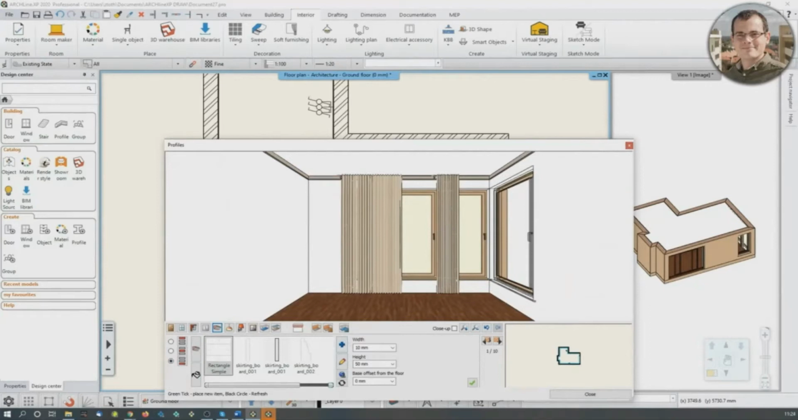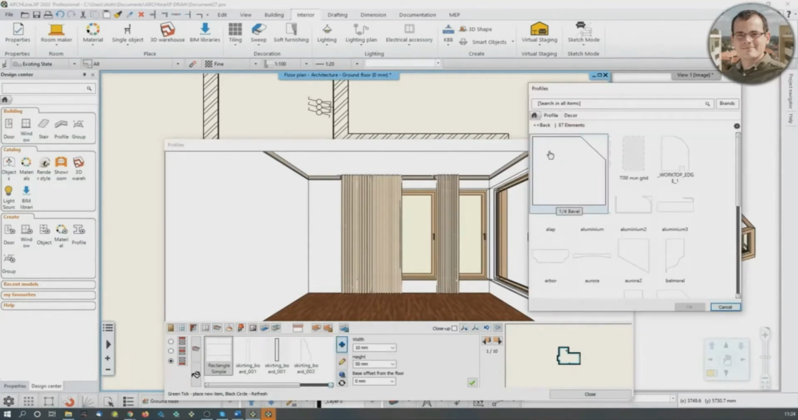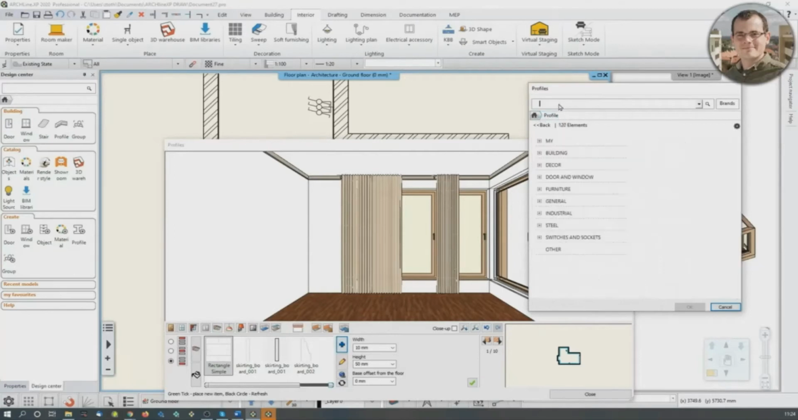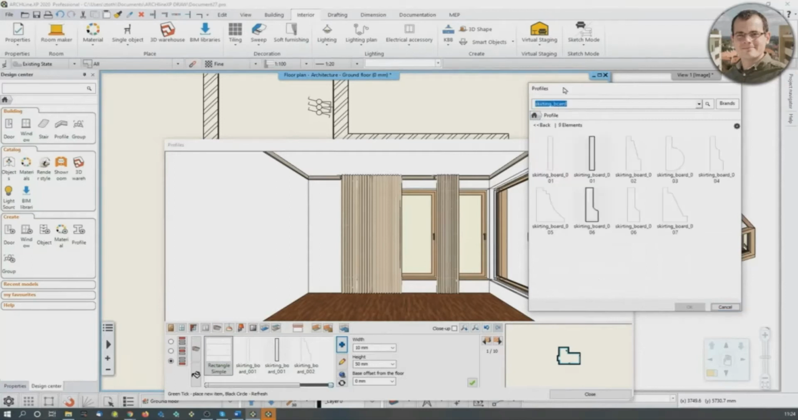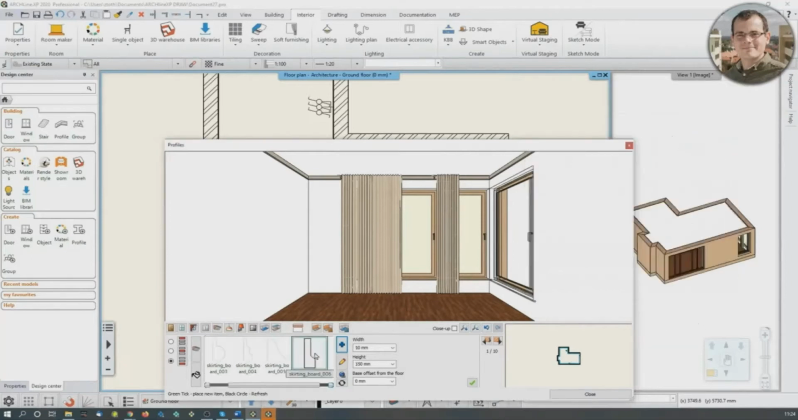Let me just find it real quick. Which one should that be? It's not here. So how do I find it? I'm going to the blue X, the cross, and I go to the profile library, and I'm looking for the profile I need. It's called skirting board number 6, I think. So I'm just going to find 4, 5, 6. That's the one. So I'm just hitting OK.